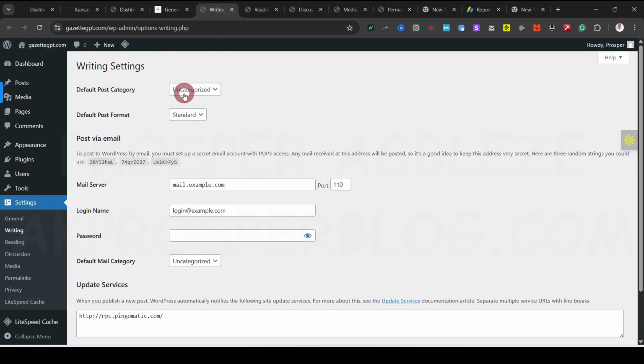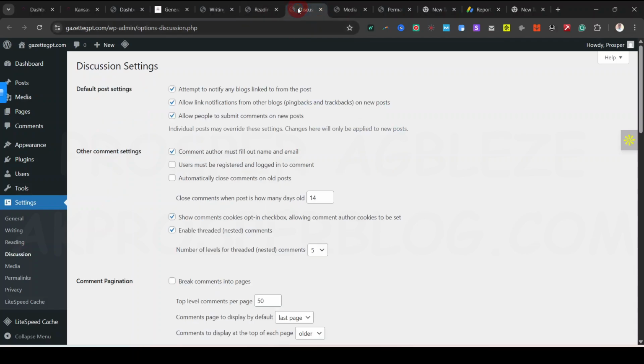Then under writing, for now, we don't have anything to do here. We still need to come back here. Then for reading, also nothing. Discussion.